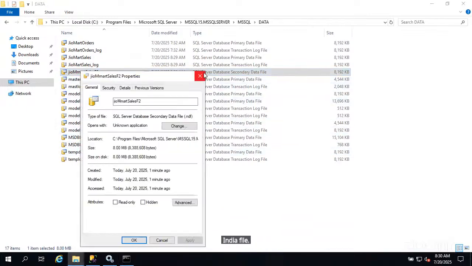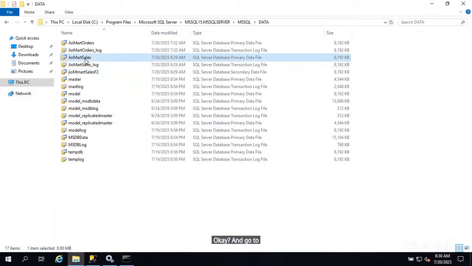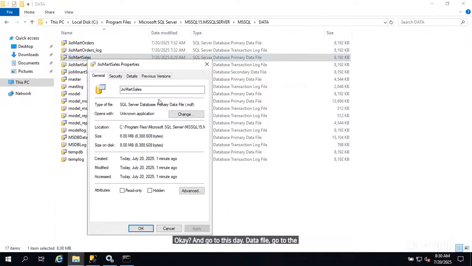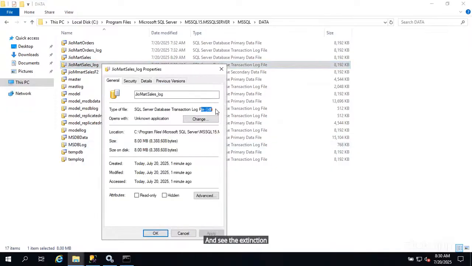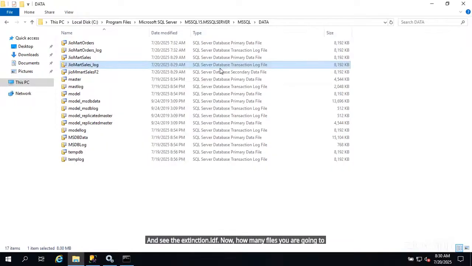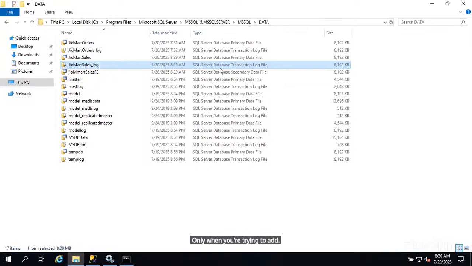No, I don't believe you. Show me the proof. Go to the extension, see the extension .ndf. Okay, and go to this data file, go to the extension properties. See the extension .mdf. And go to the properties of this file and see the extension .ldf. Now, how many files are you going to create? Next time it won't ask you, Shanmukh, whether you want me to create MDF or NDF? No, it will directly create NDF only when you are trying to add. Okay, so that is how it will be.